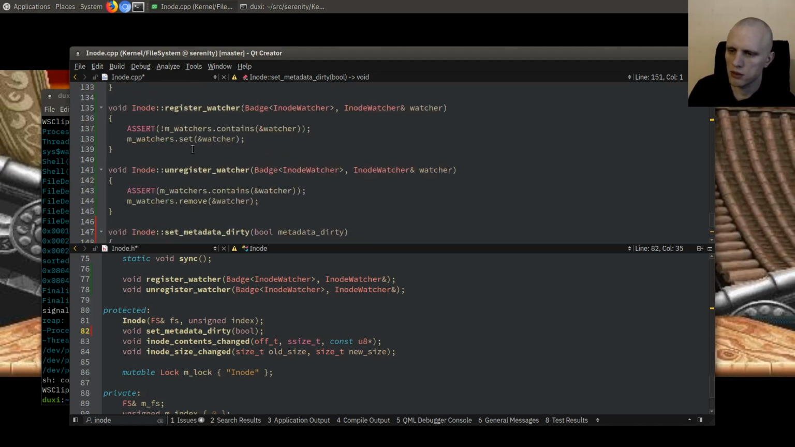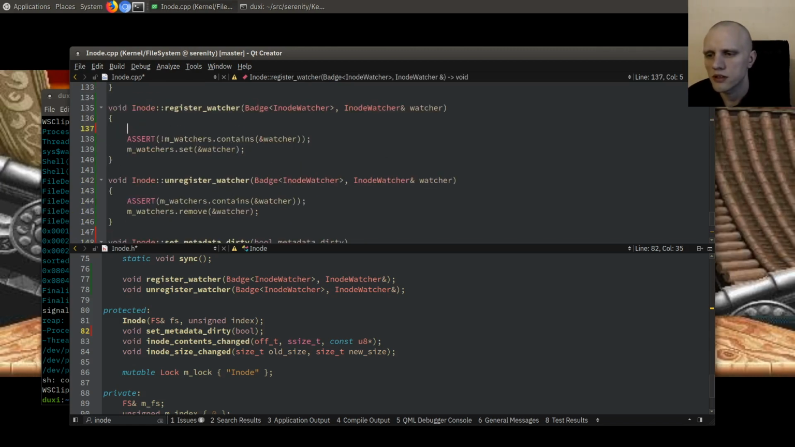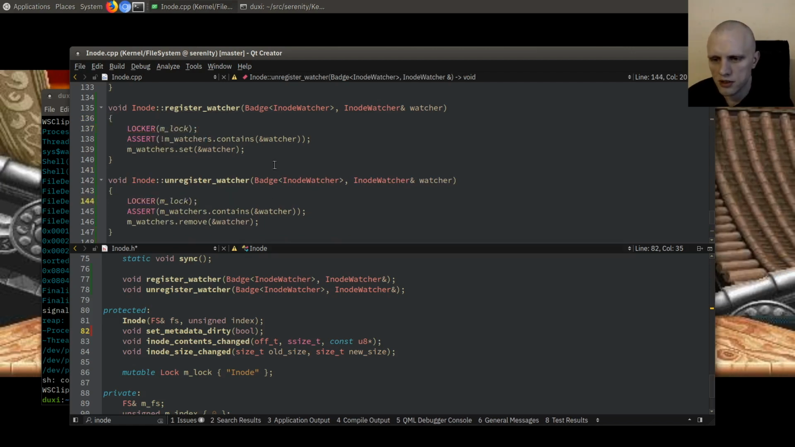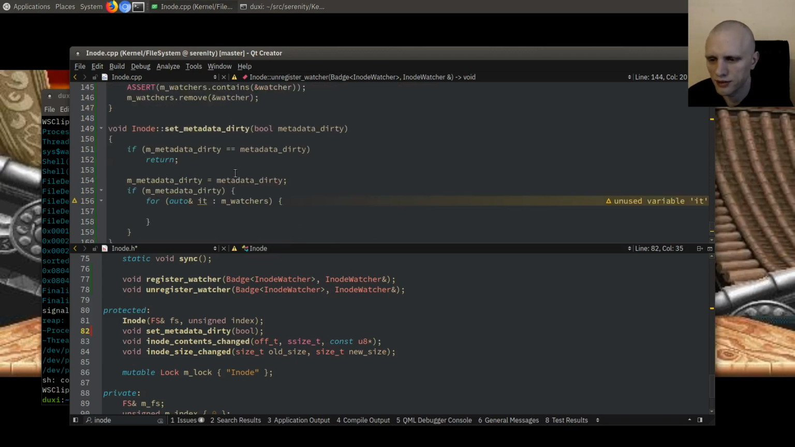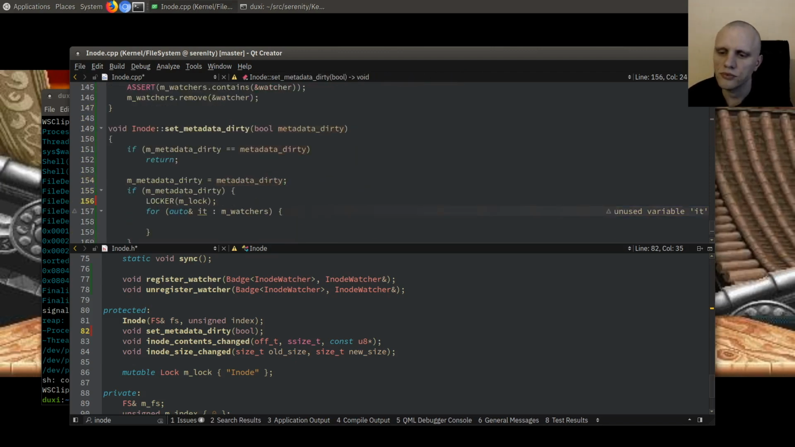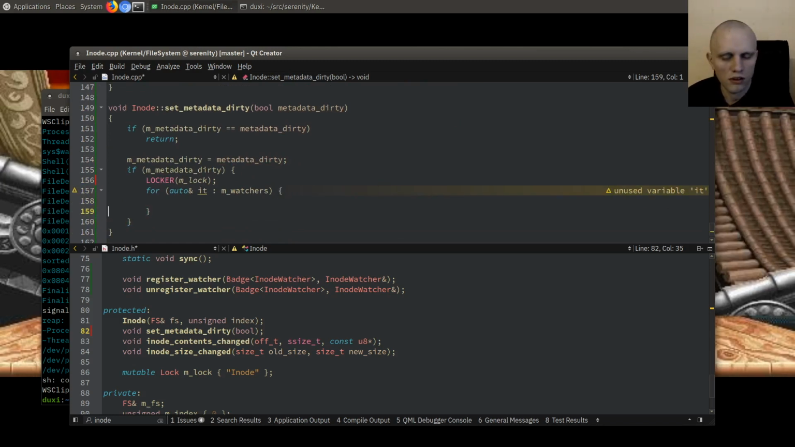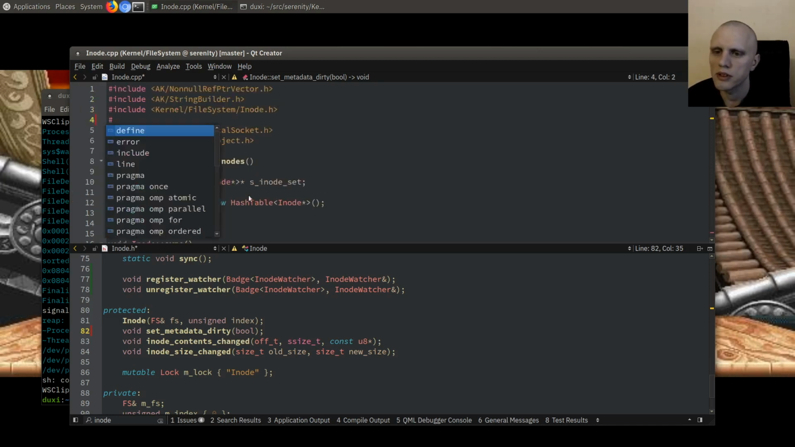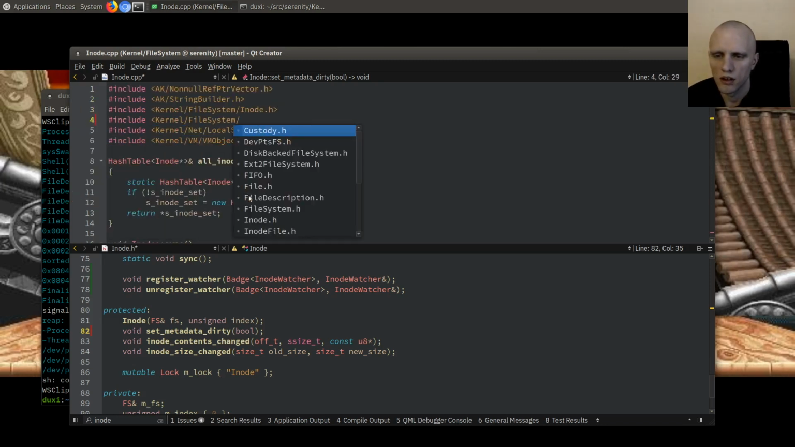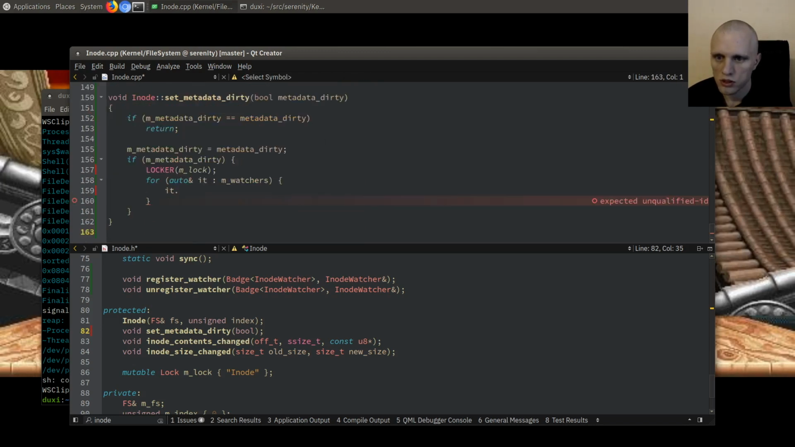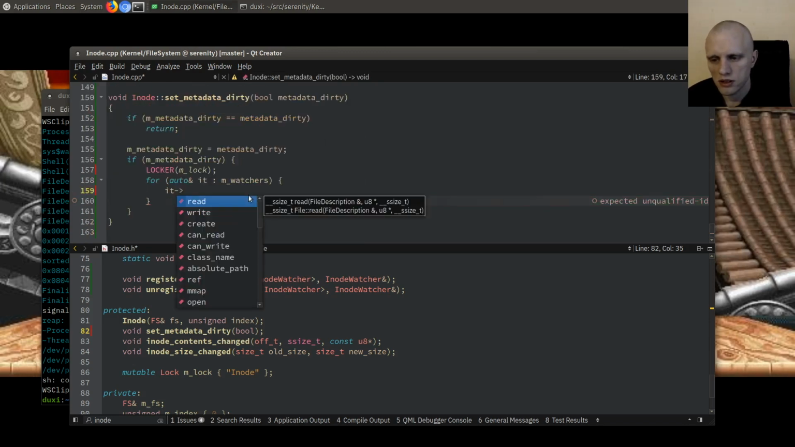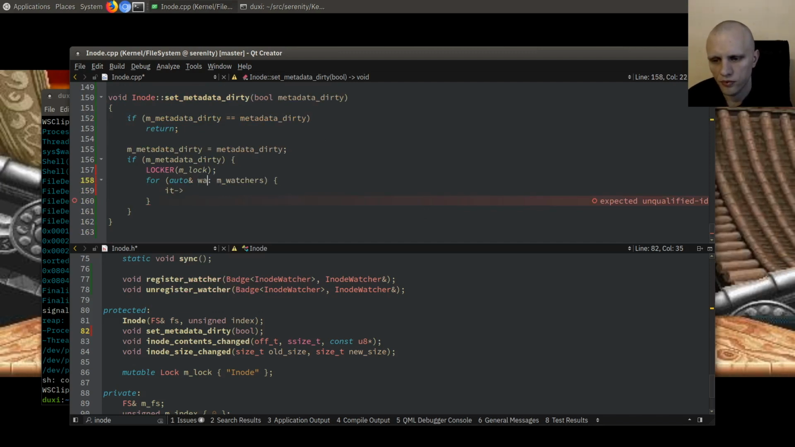And I'm thinking we should probably take the lock while we're doing this, actually. So I'll just say locker mlock. Just take the inode lock. Otherwise, this is not entirely safe. So, and then what do we have here? IT. That's an inode watcher. Well, we'll need to. Okay, so IT watcher.